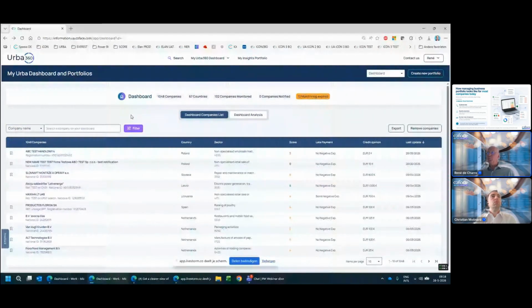The dashboard will be rolled out to all our clients as standard, and the portfolio creation will only be rolled out for the ones that really request it. So you can contact your account management, your sales manager, and say that you're interested, and then we can set it up for you. So how does this all start? So I have my dashboard. This is where all my companies are.